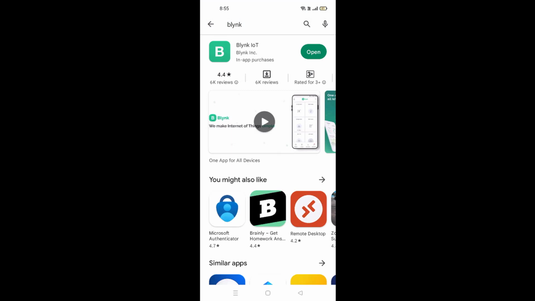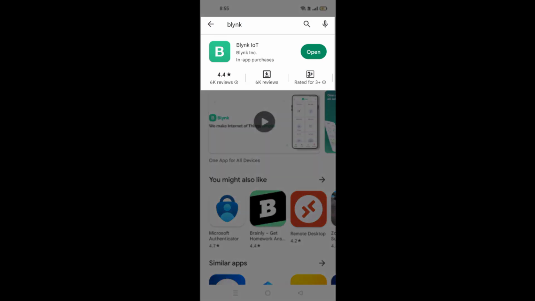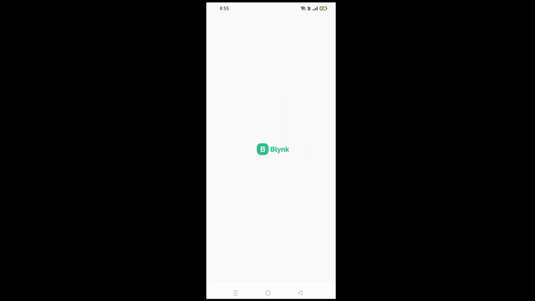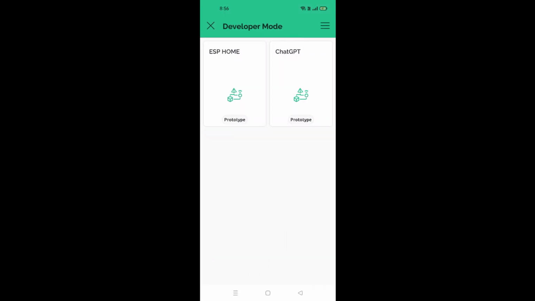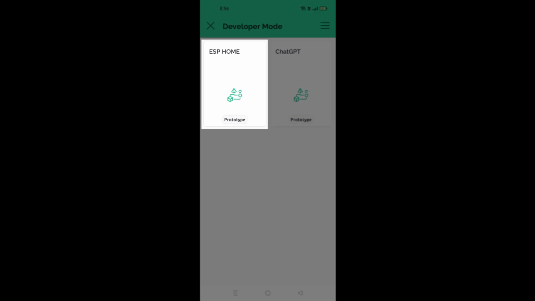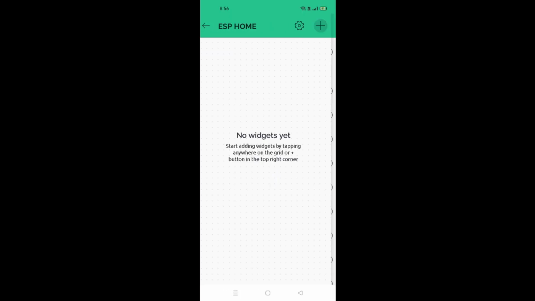Next step is to create mobile dashboard. So, just open the Blynk app from your phone. Here, tap on the Developer's Mode option. Now select the template that we have created earlier. Here I will create the mobile dashboard.